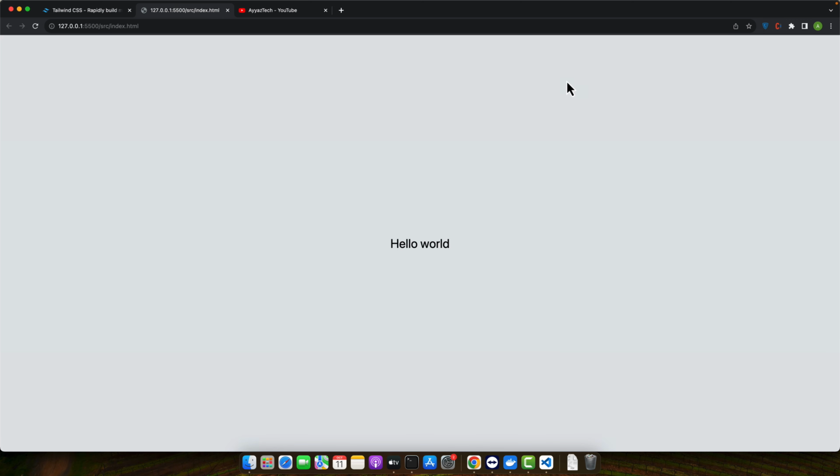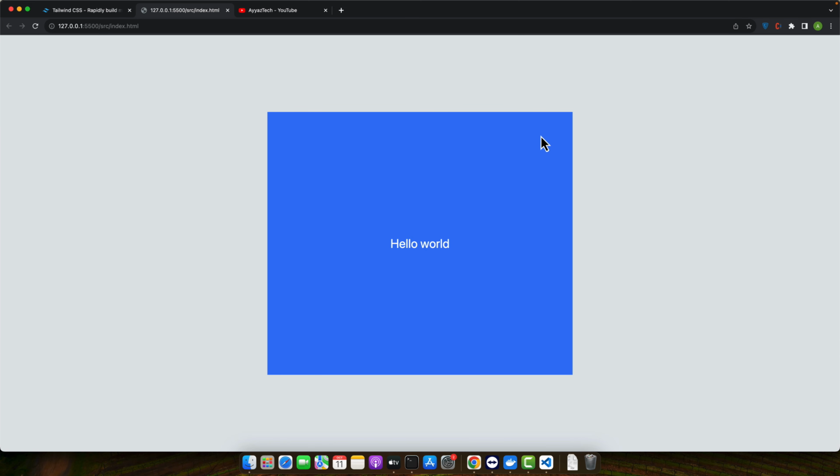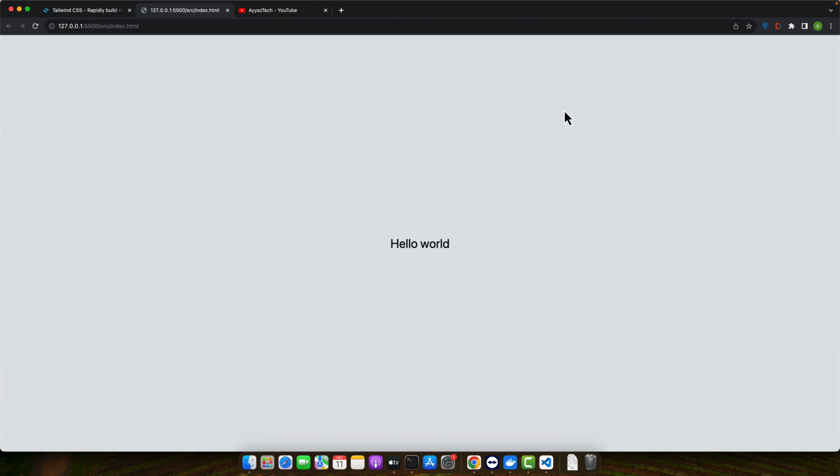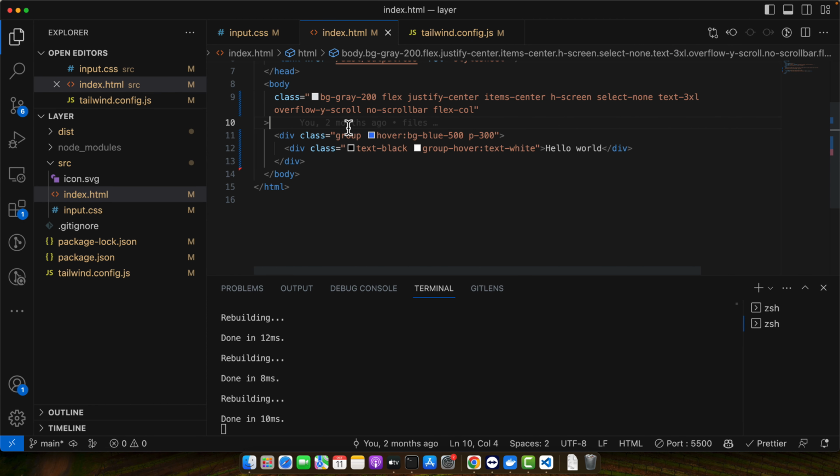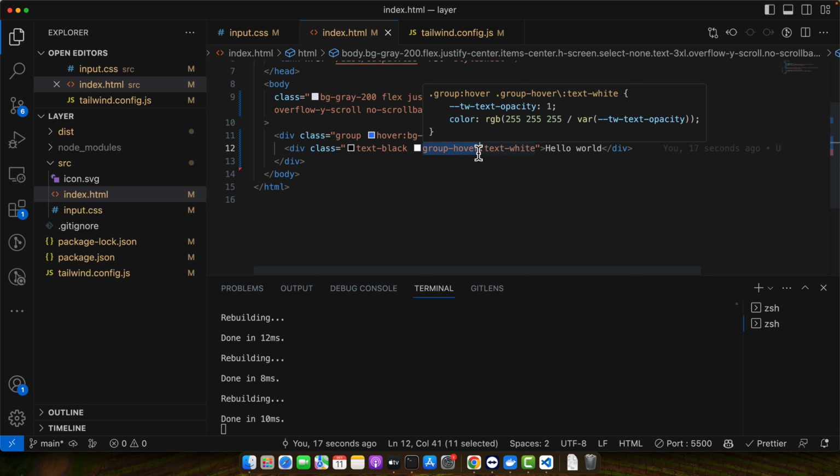You can see that if I hover anywhere in the parent, I'm not even hovering on the child, I'm hovering on the parent, but it is still changing the text color because we have added group and we are using group-hover here. So the group class groups elements, like group-hover:text-white changes the text color when its parent with the group class is hovered.